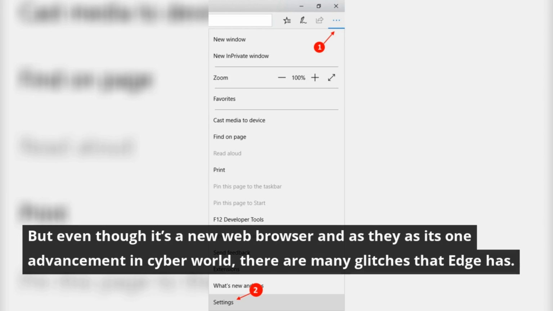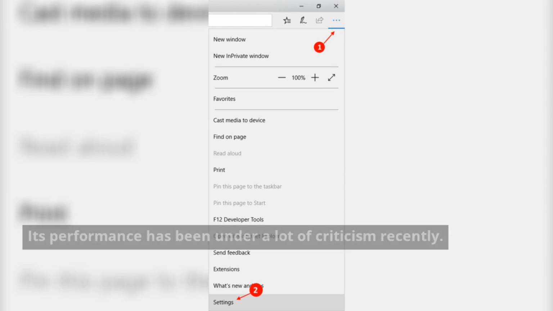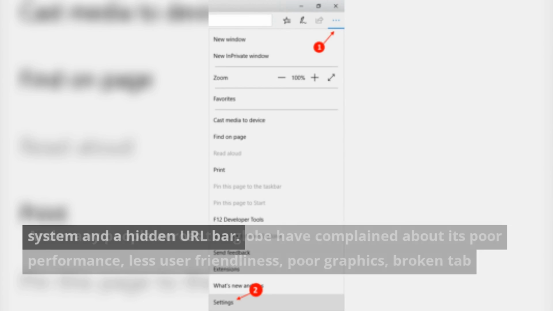But even though it's a new web browser and an advancement in the cyber world, there are many glitches that Edge has. Its performance has been under a lot of criticism recently, and many people across the globe have complained about its poor performance, less user-friendliness, poor graphics, broken tab system and a hidden URL bar.